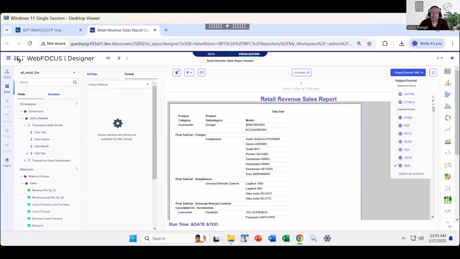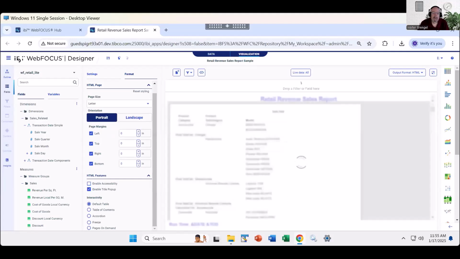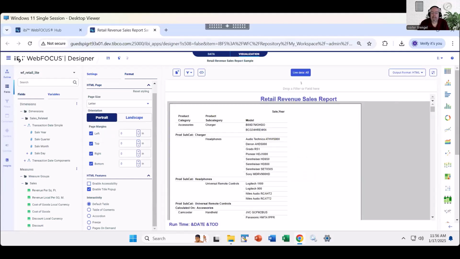And of course, if I pick these other options like HTML, you saw there were HTML features down below that are specific to HTML. And the canvas will update, and it takes a bit because I do have all data. Not something you'd typically want to do in Designer, but I wanted to be able to showcase all the data even in preview.